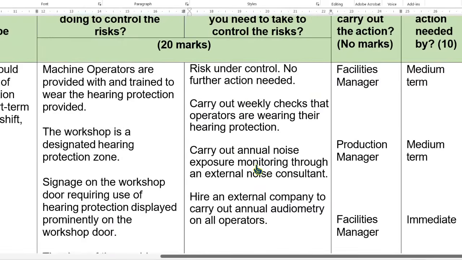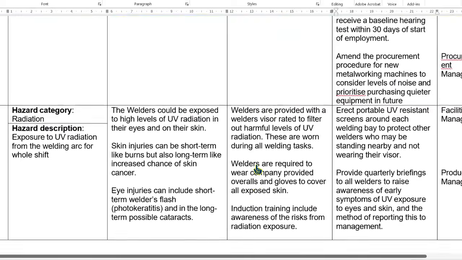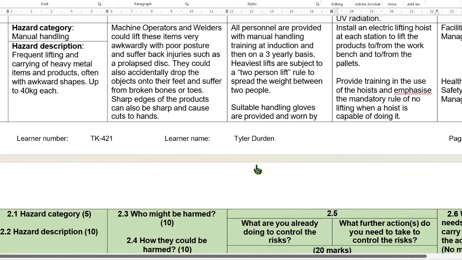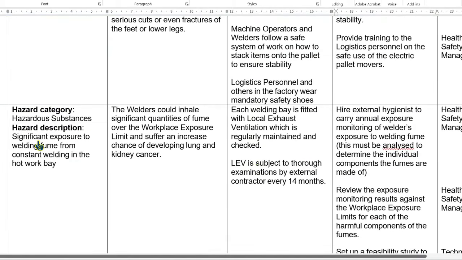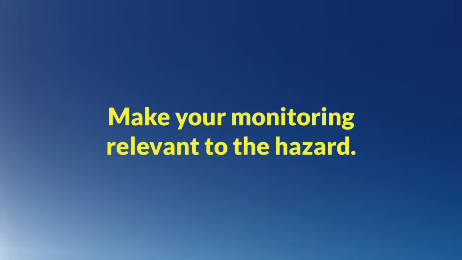Because here's the thing, you might think that you can use inspections for every single hazard. You do inspections for noise, and then you'll have, let me zoom out, inspections for radiation, inspections for manual handling, inspections for the load handling equipment, and inspections for the hazardous substances and the welding fumes. If you use the exact same method of monitoring for each of your hazards, you're not going to get the marks. The examiner will say, you've already said that. I'm not going to give you another mark for yet another inspection. So make your monitoring relevant to the hazard. Tweak the type of inspection, tweak the type of monitoring to suit what it is.